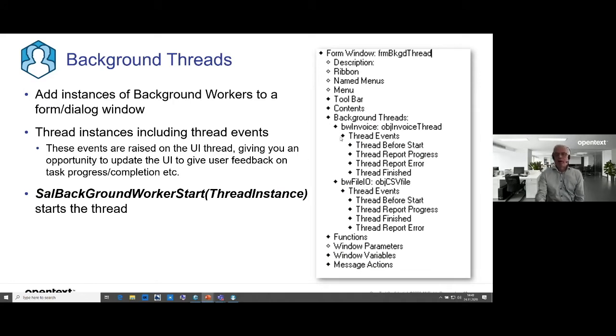At least in a form window, you need, inside the new section background threads, an instance of a special thread worker class. It gets a name, and after that you get the thread event section. We have four of them: thread before start, thread report progress, thread report error, and thread finished. You don't need all of them. If you don't want to track errors, or the progress, then start and maybe finished is good enough.